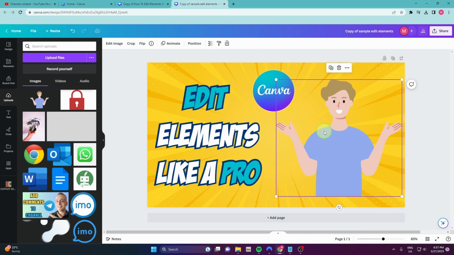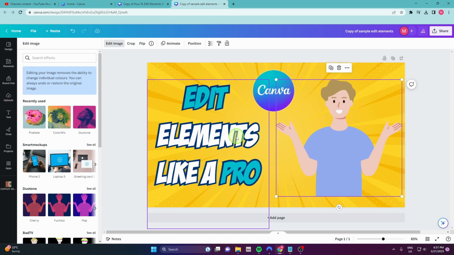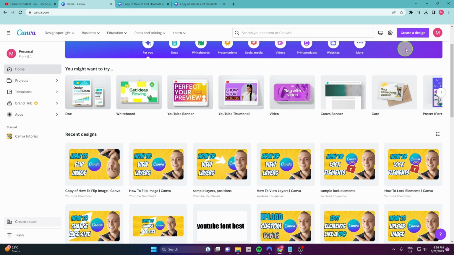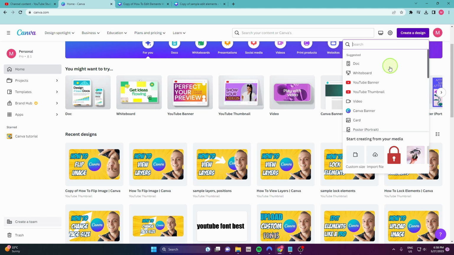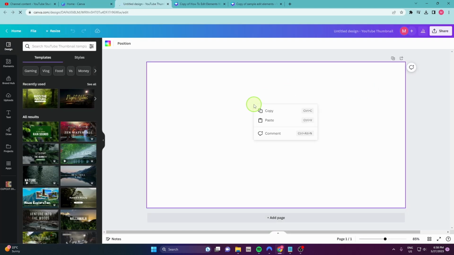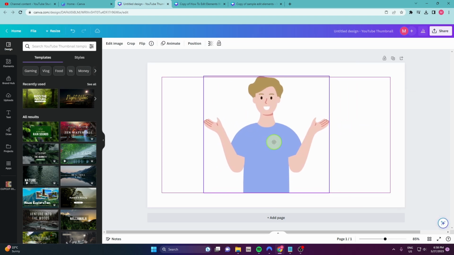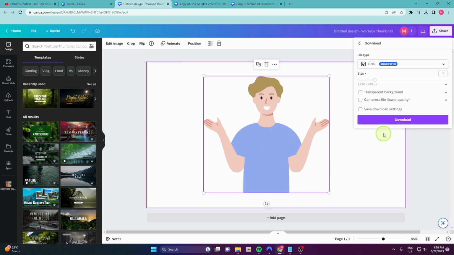First, when you click on your element and you click edit image, you don't have these tools here. So what you need to do is right click on your element and copy. Then go on Canva homepage and create a new design. YouTube thumbnail will be good, doesn't matter, and just paste your element here. Maybe put it to the center like this and click share, download, and don't forget to mark this transparent background.